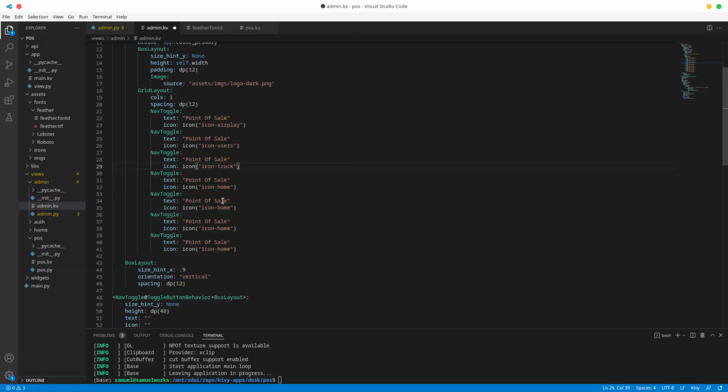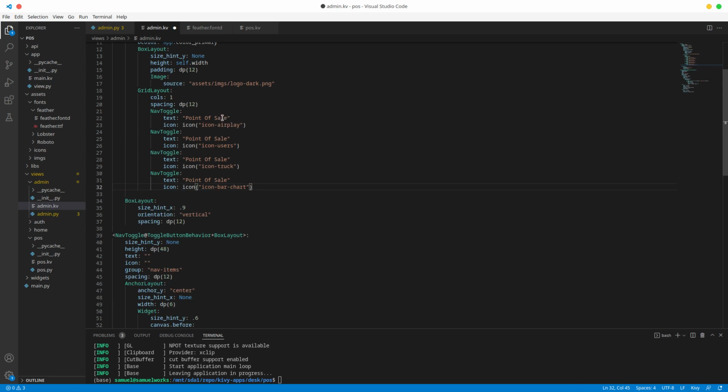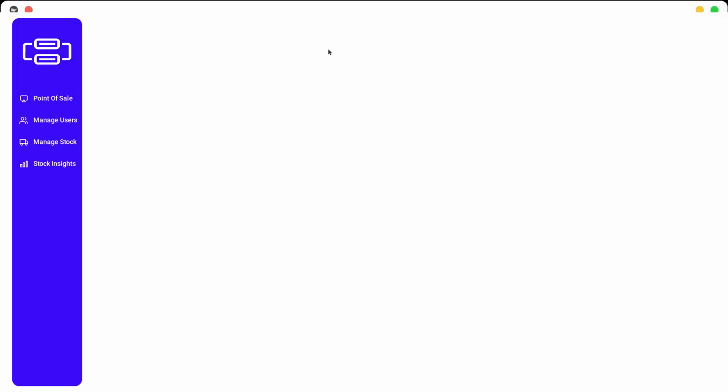Bar chart. So bar chart for the icons, and we don't need any of these, do we? No, we don't. So let's just remove those. And then point of sale, manage users, manage stock, last one is stock insights. All right, save that. Let's run this. Let me bring it in, and there we have it. Looks like we are done with this one.